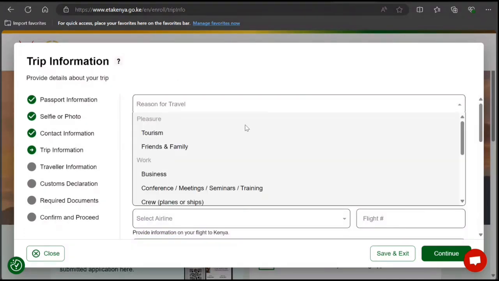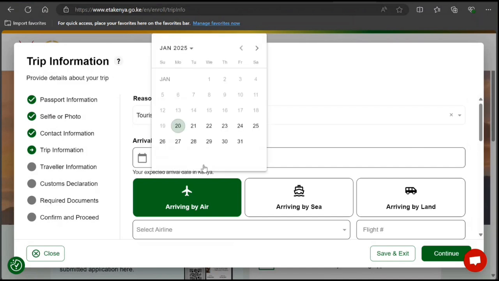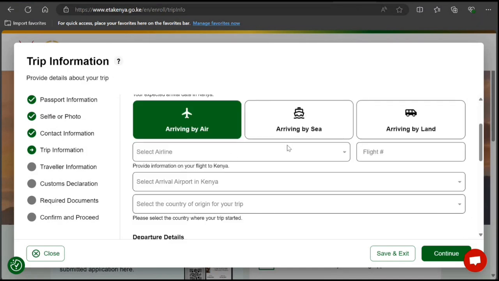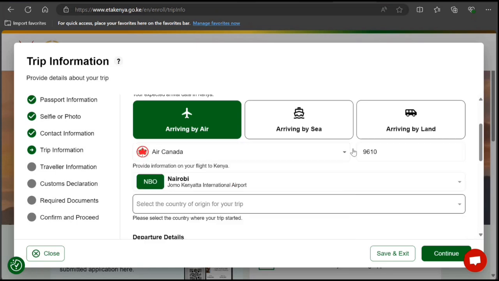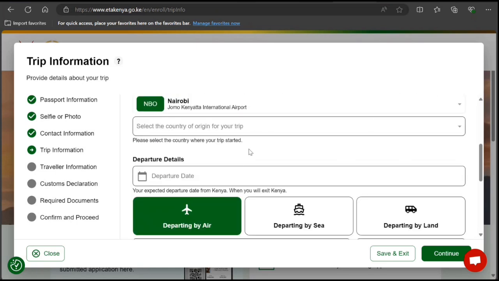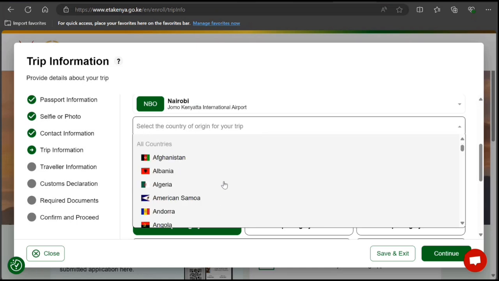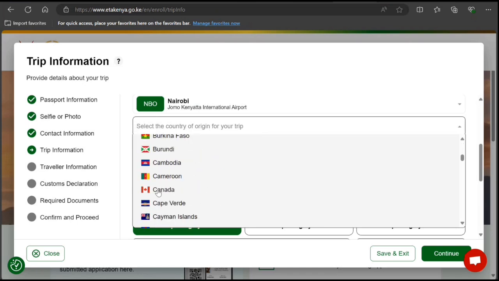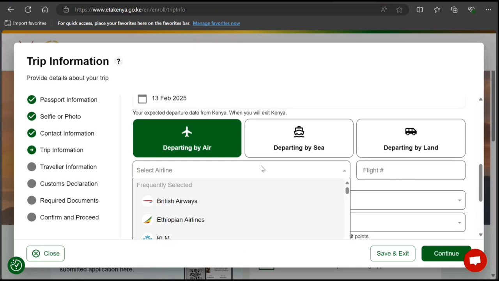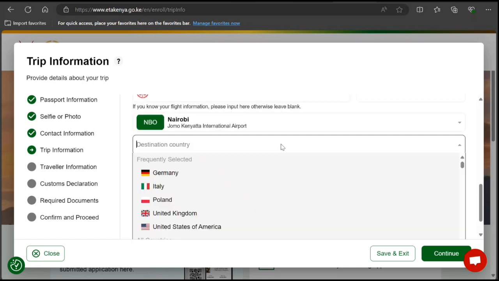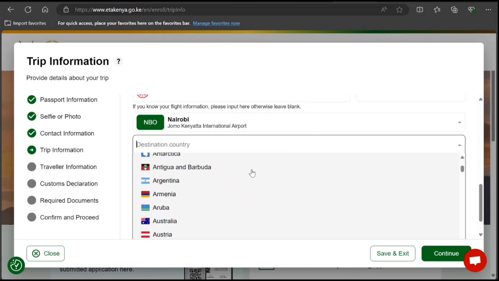Reason for travel, I select tourism. Arrival date, I select this. Arriving by air. Wow, Nairobi. They have a very good system, no doubt. Departure, select airline. Wow, that's really good.